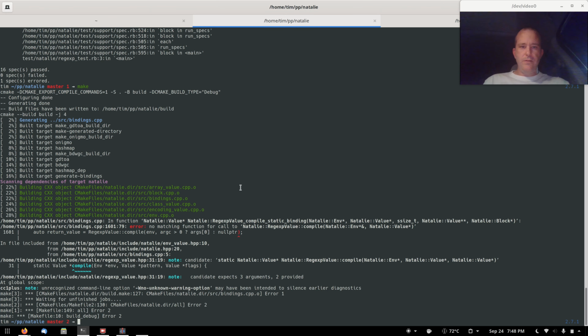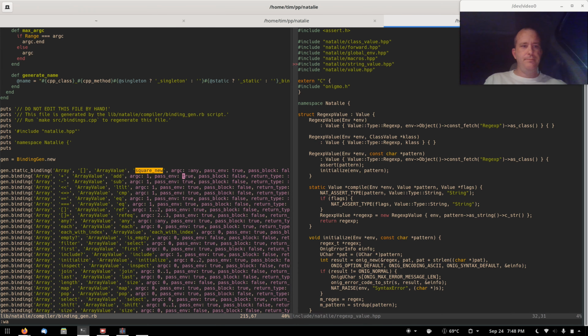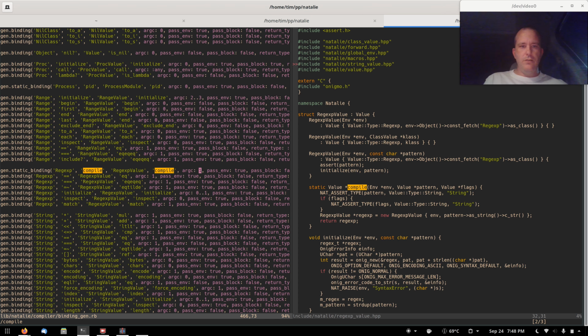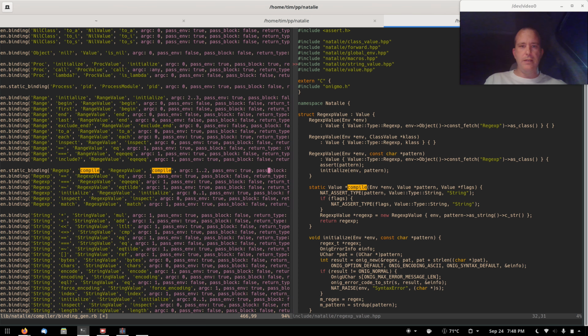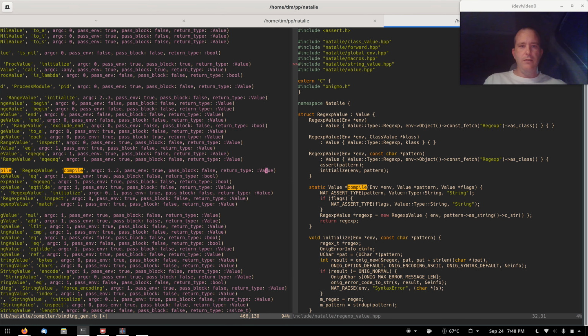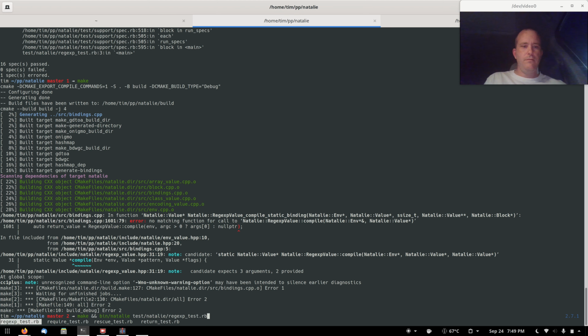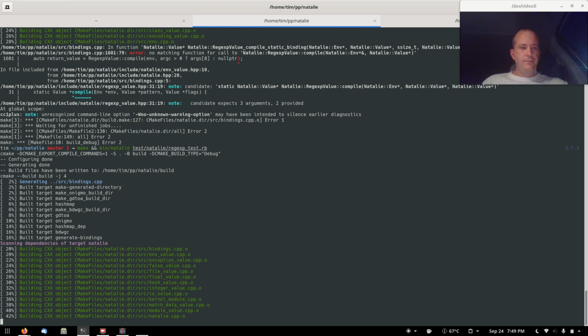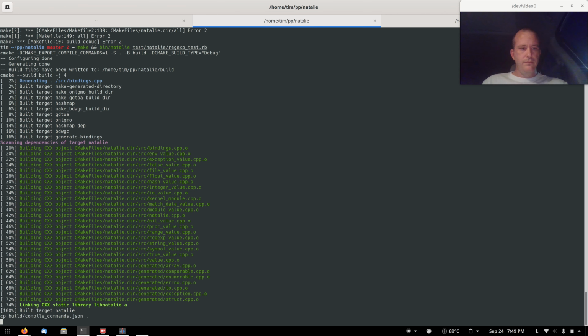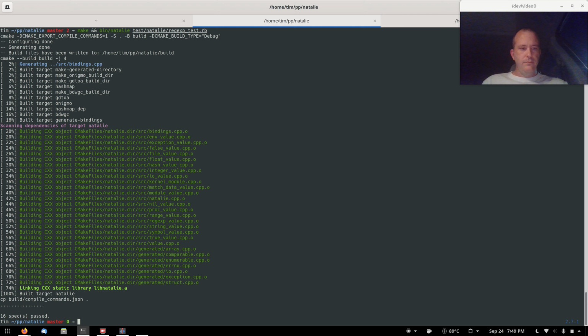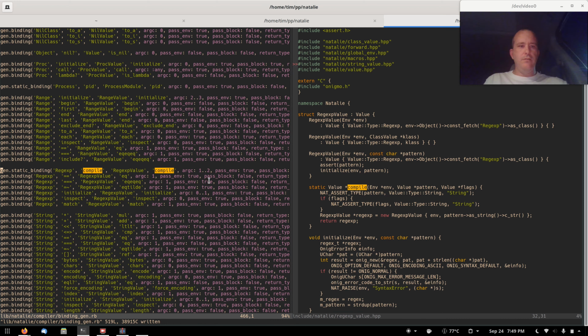Okay. Matching function call for regex value compile env value. Oh, right. Has two, let's see, 1 or 2 arguments. Pass the environment, yes, no blocks, and returns that. Make... ooh, nice. Okay, well that was easy. Let's go fix, we know that the flags aren't working.